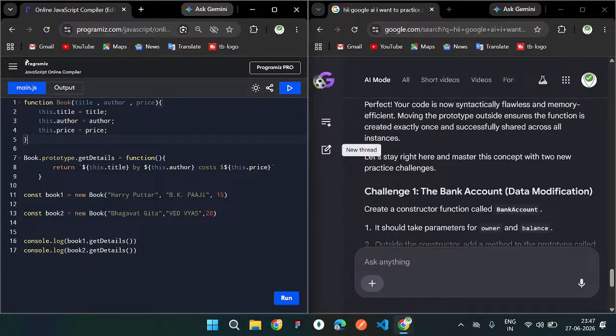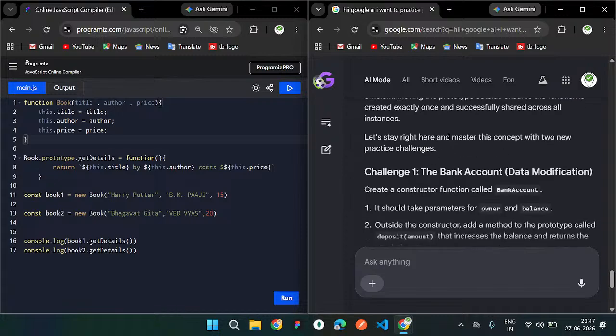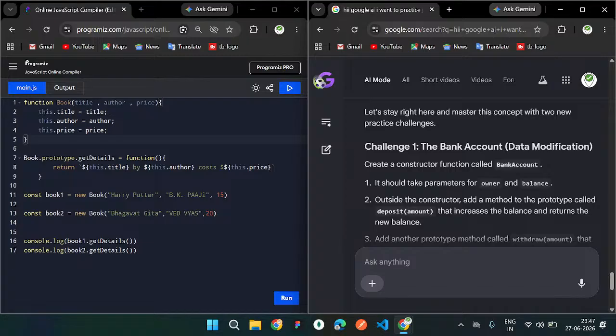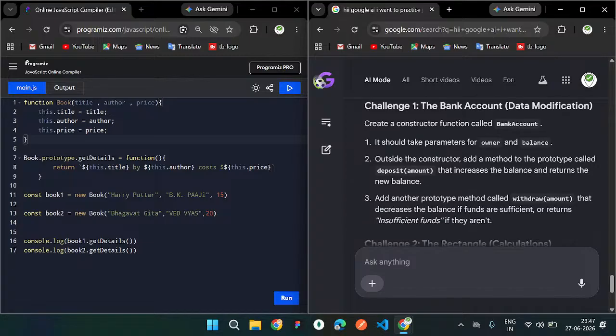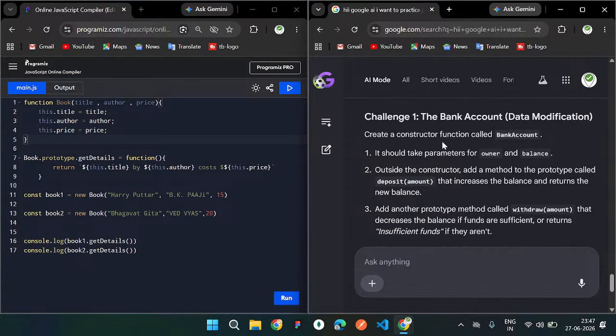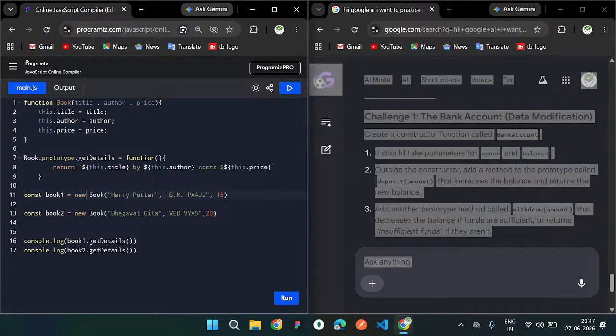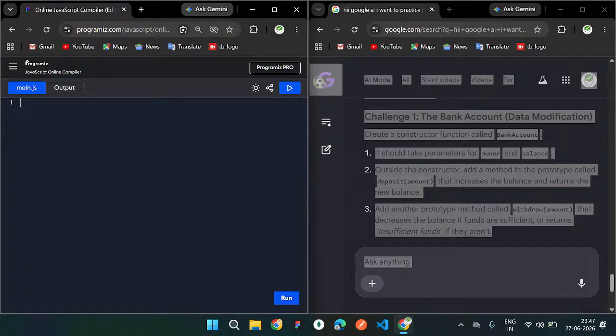Perfect. Your code is now syntactically okay. Let's stay right here and master this concept with a new practice challenge. Okay, we have a new practice challenge. Challenge one: the bank account data modification. Create a constructor function called BankAccount. We have to create a constructor function. Let's start here.